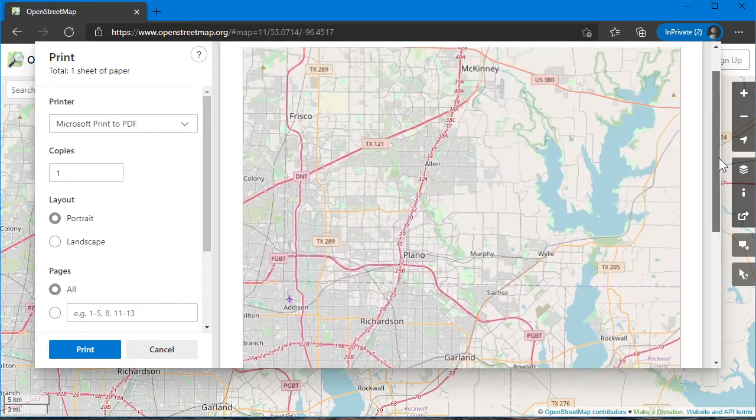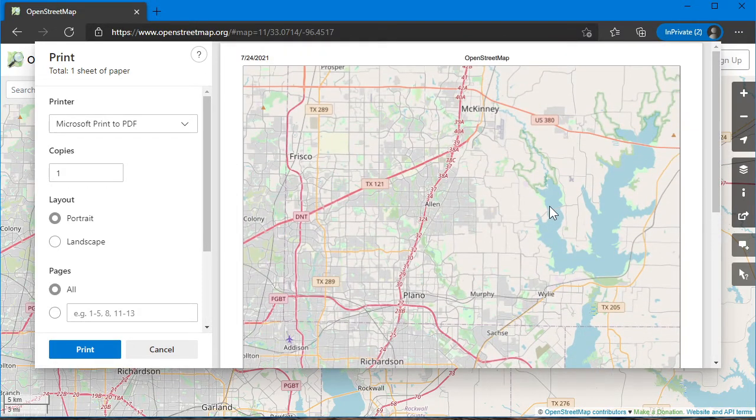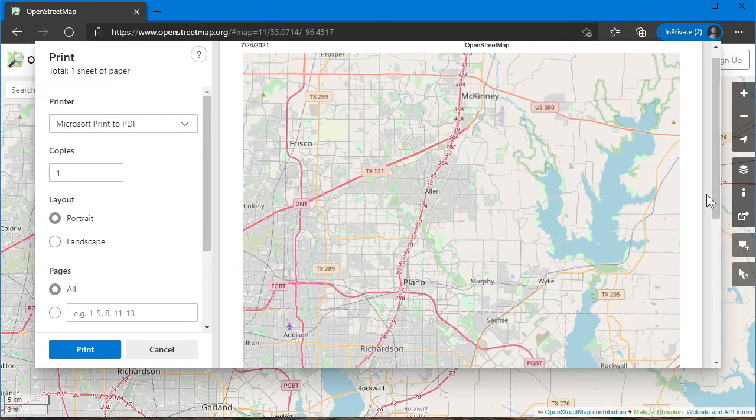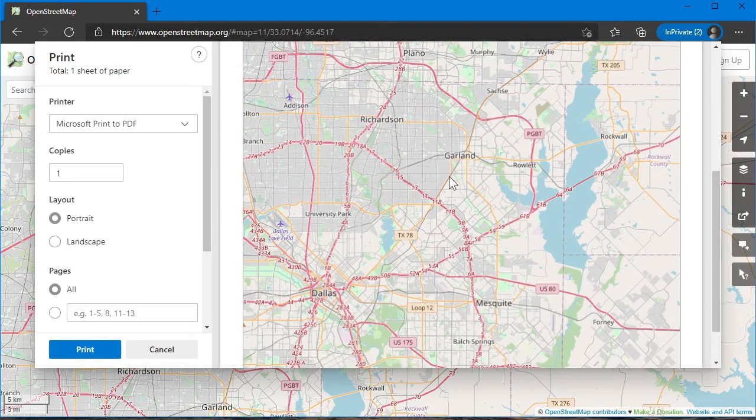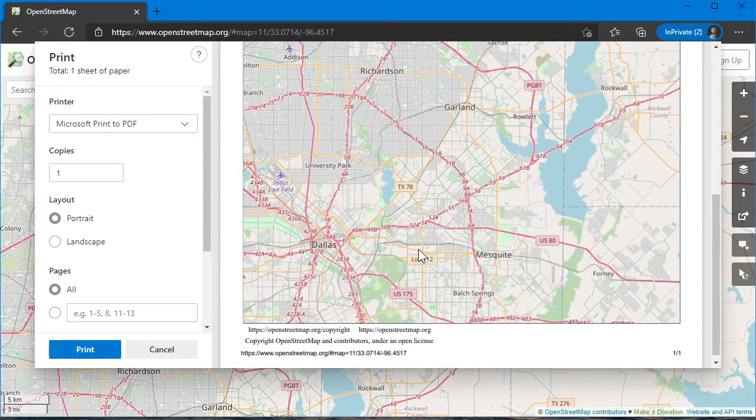Page 1 of 1, but the most important part, other than the map itself, is seeing when this was last updated. So it is July 24, 2021, and there is 75, there's Plano, and McKinney's up there. And again, Garland and University Park in Dallas. And here I get to see all the stuff.